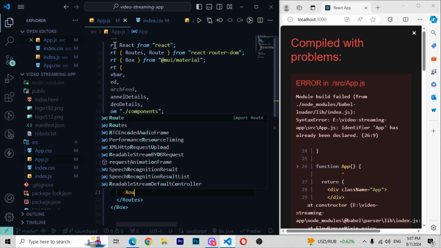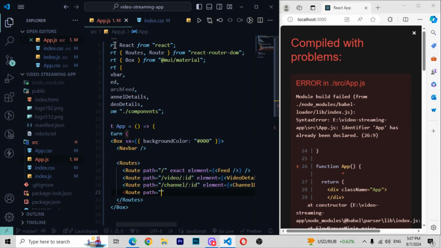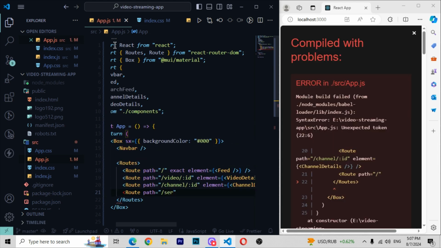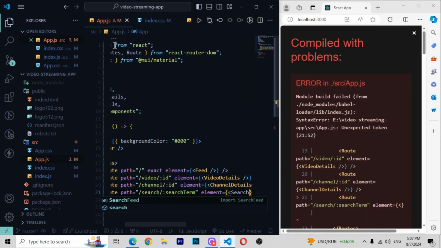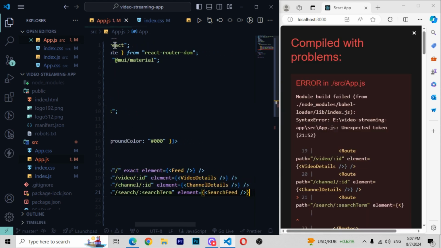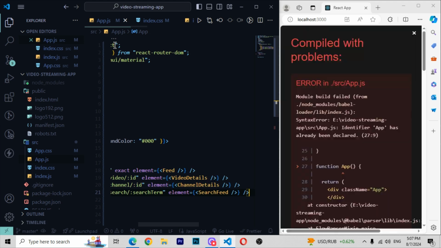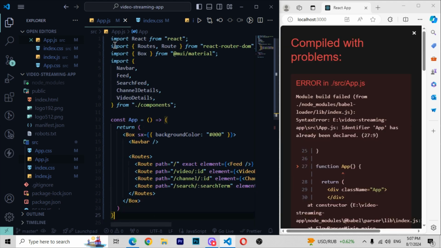Then move down and create a route path equal to search. Here I will be creating search term, so you can see the search term has been created, element, and in element I will be writing the search feed. Then again I will be closing it by writing the slash. You can see all the things have been done.